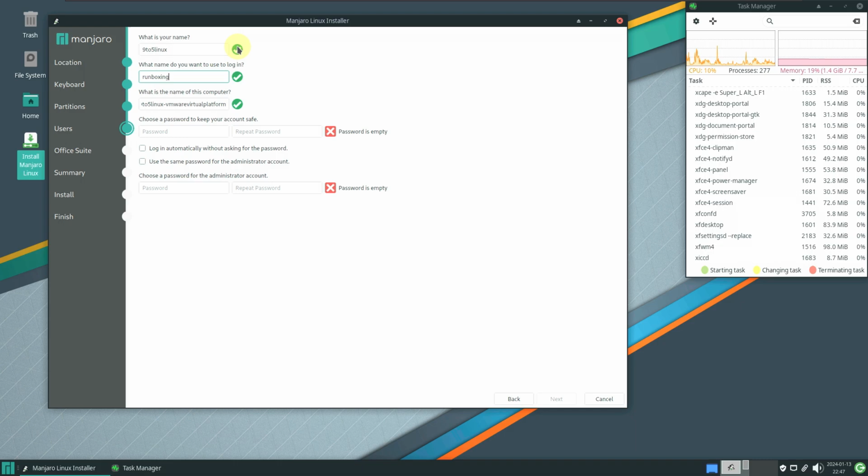If everything is going well, you should see a tick mark, or else you should see something like this, a cross mark or a wrong sign here. So you need to choose the right thing to get a tick mark here. And we are good. What is the name of this computer? Let me put in the same channel name.